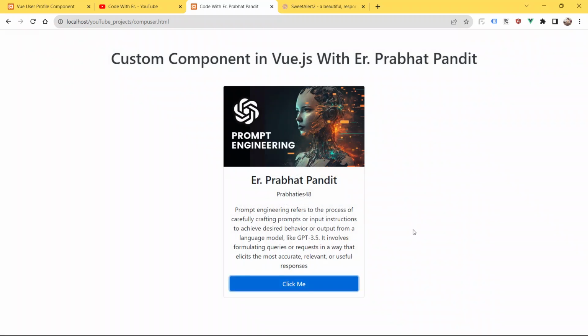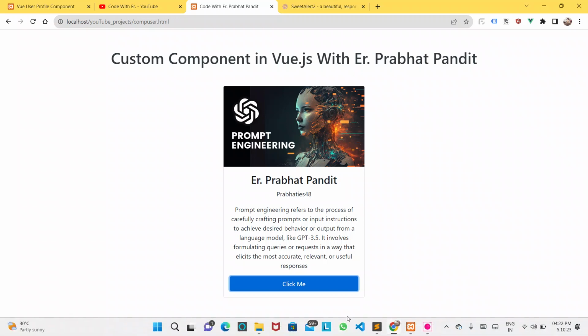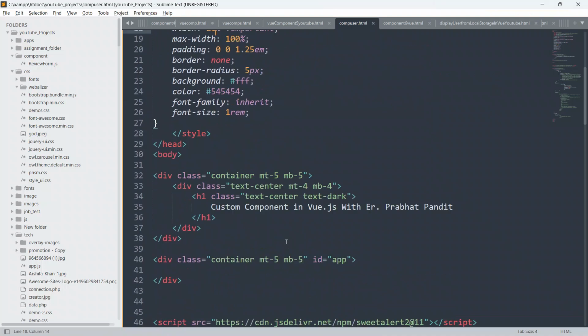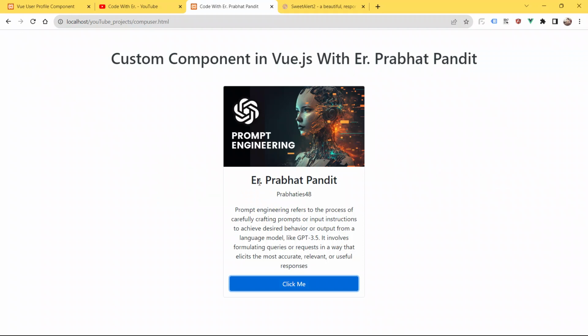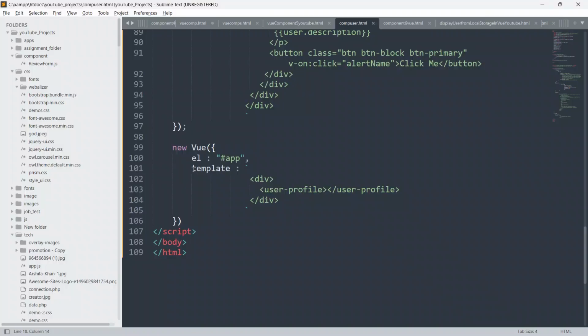Okay, so guys, as of now you can see here we have created our custom advanced component in our vue.js. But guys, here you can see only one card. What if we want to create multiple cards using the custom component only? In this video I will explain how to create multiple user cards by using a single vue.js custom component. In order to do this, we have to make some changes to our code.